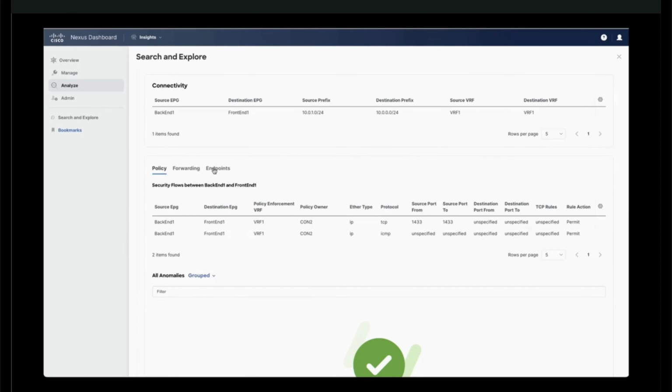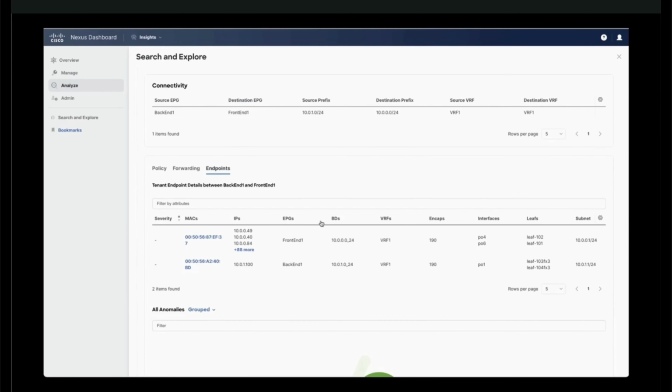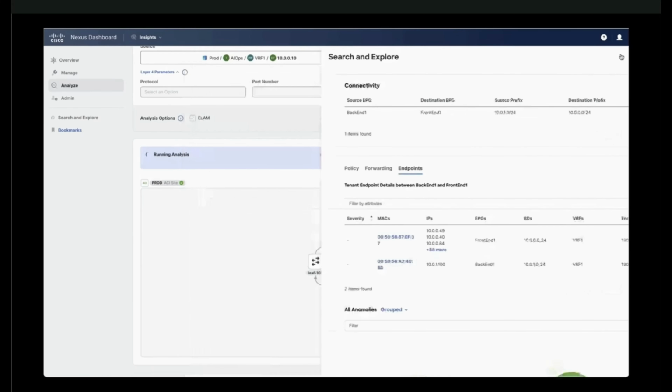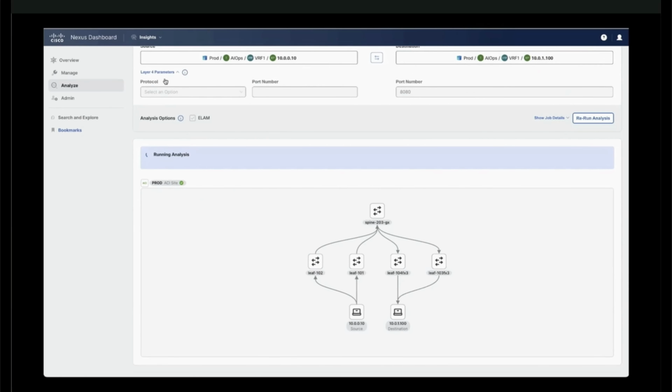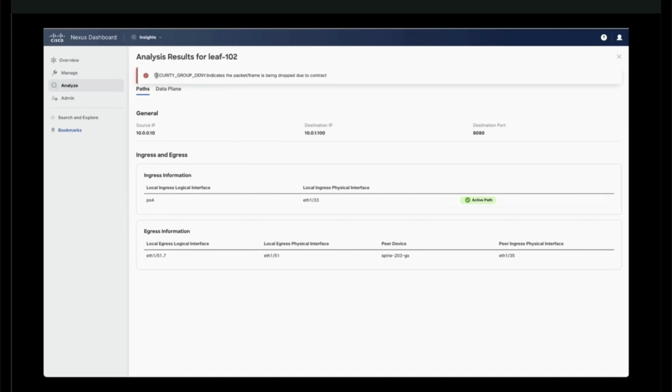Here I can see very clearly that the policy was only allowing port 1433, but not port 8080. So apparently I forgot to add a contract for connectivity. When I go back to the connectivity analysis, I can indeed see that the leaf is dropping the packet. If I click on the leaf, I clearly see security drop deny.